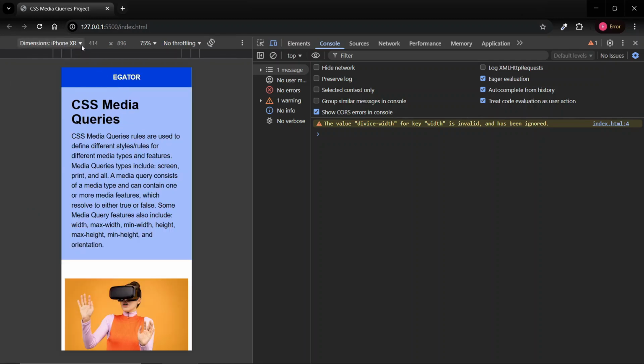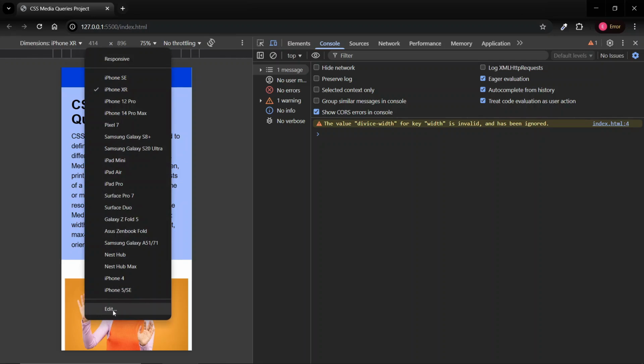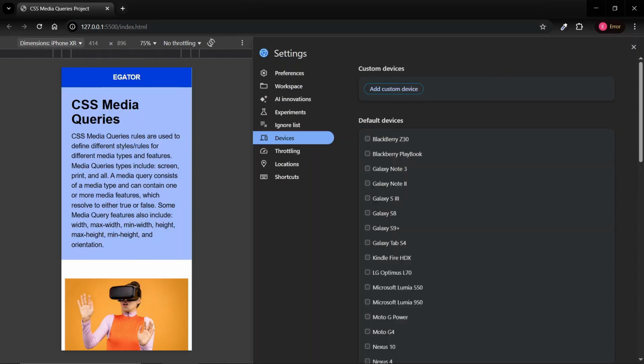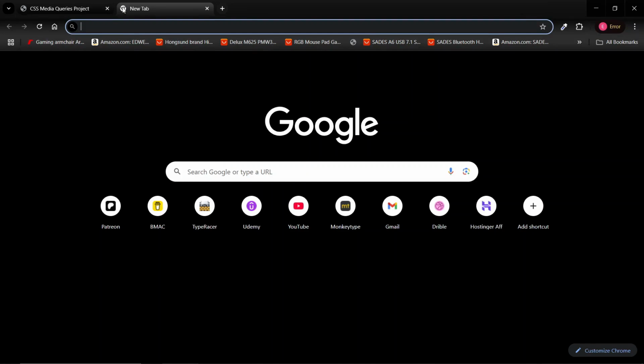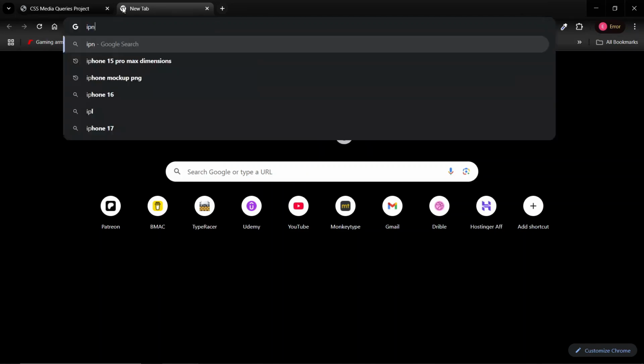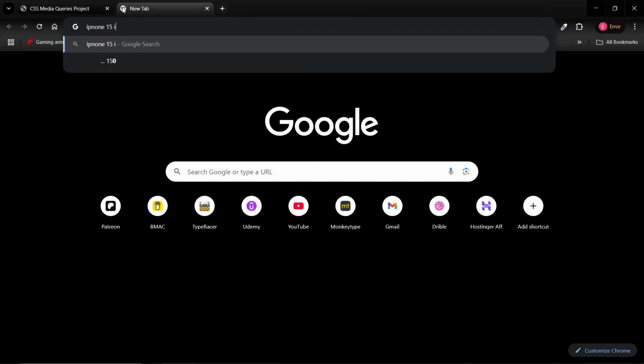But one cool thing you can also do is create a custom device. So let's say you have a different phone that is not on the list and you want to have a custom width to match your phone, to make sure the website looks good on your phone when deployed. You can go ahead and search your phone dimensions. I'm using an iPhone 15, so I can search iPhone 15 dimensions.